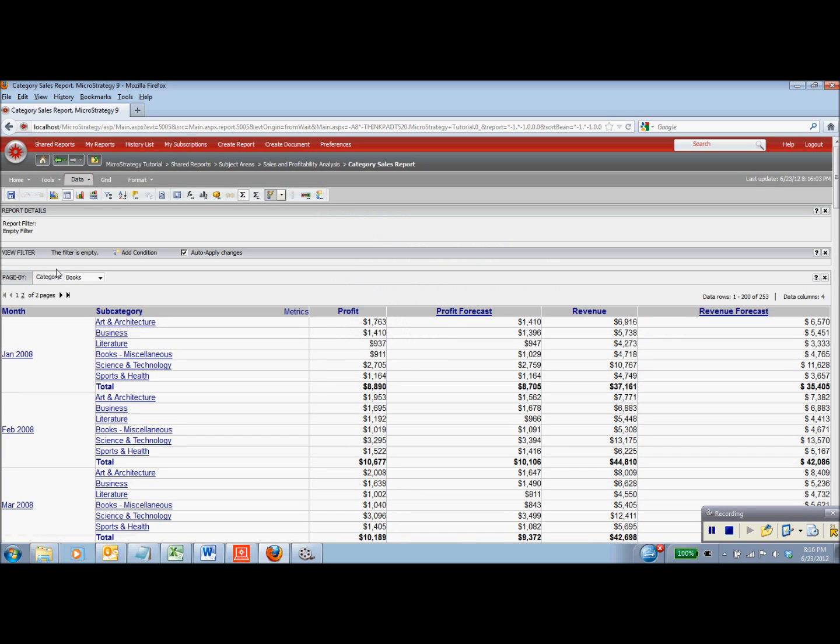Okay, so here we go. We've got our report run, and this is just a pretty simple report to give you an idea of the kind of information that you can pull out from MicroStrategy. Just a report looking at profit, sales, profit forecast, and revenue forecast for a category of items. So we can look at books, electronics, movies, and so on, across months, subcategories, and over on the right are our metrics.